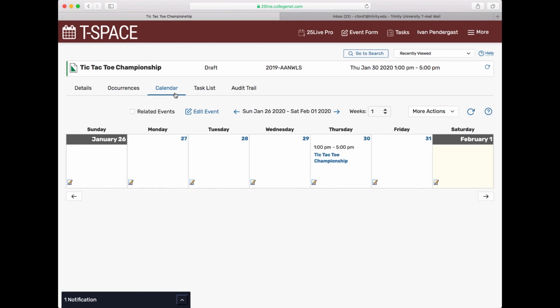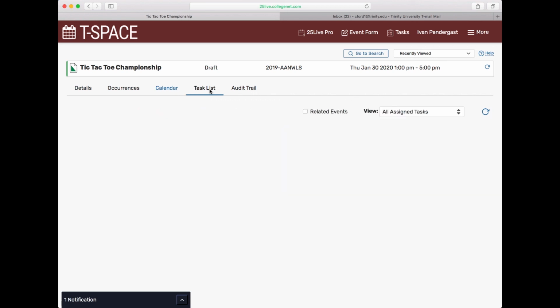If you look at calendar view, it's only going to show your event on Thursday, January 30th from 1 to 5 p.m. Right now, there are no associated tasks, but once the scheduler has gone through and approved the room, then the tasks will be assigned to those who have resources and the approving authority.